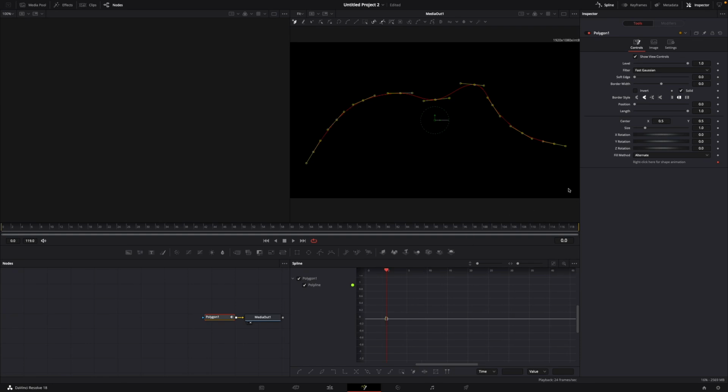Okay, now what you want to do is here in the inspector tab, you want to adjust the border width. So we're going, for example, with 0.011, and the length we want to do, for example, like this.